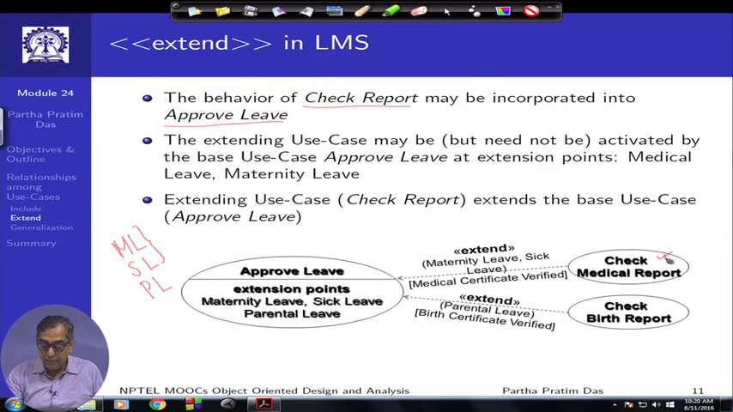So, we can model an extended use case which is check medical report, which has to do all the necessary tasks for actually checking the validity and authenticity of the medical report and so on. Whereas, for parental leave we need to check some corporation document, municipality document regarding the birth of the baby having taken place. So, that is another use case, check birth report.